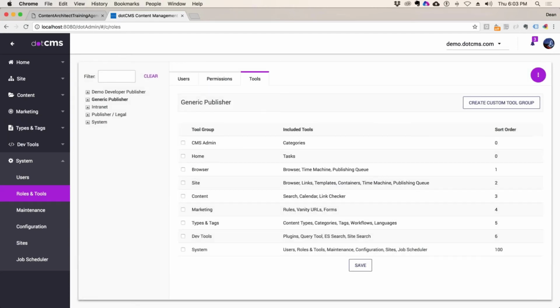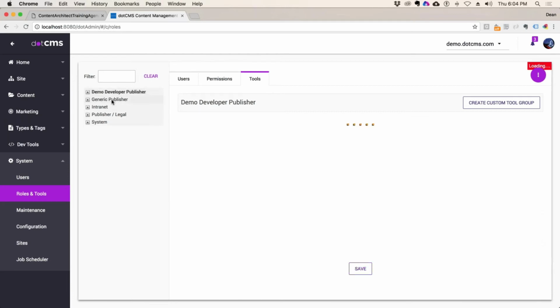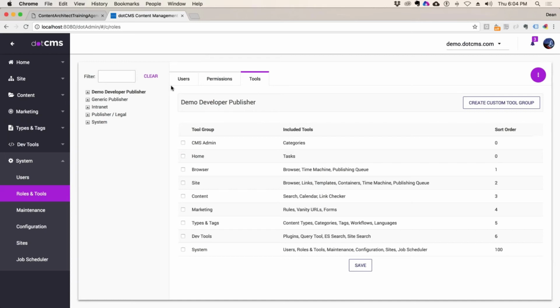Okay. So my generic publisher tools, I want home. I want browser and content, and click save. That is it. All right. I don't need to do anything more with the generic publisher. And the user is going to get generic publisher, so will every other publisher in every single role.